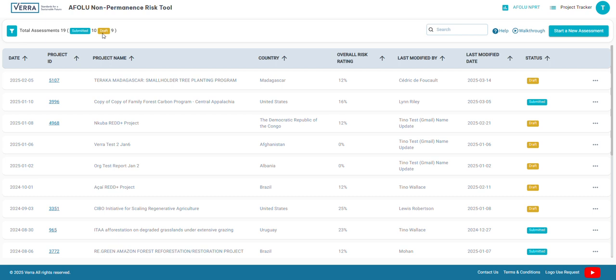And the assessments that you'll see are assessments that you've created, another person within your organization has created, or an assessment that has been shared to you. So those are the types of assessments that you will see. And they can be arranged in multiple ways by created date, project ID, project name, country, overall risk rating, last modified user, last modified date, and by status.